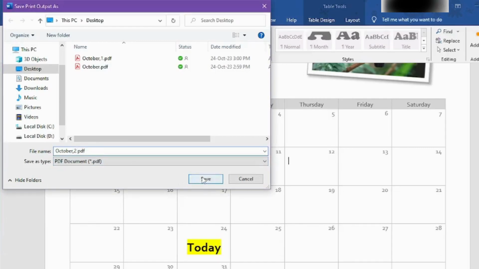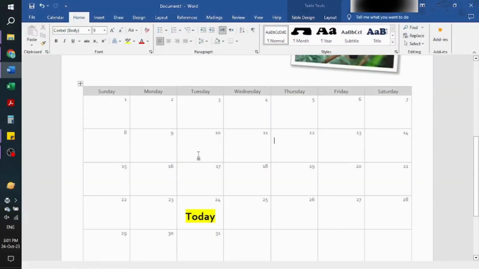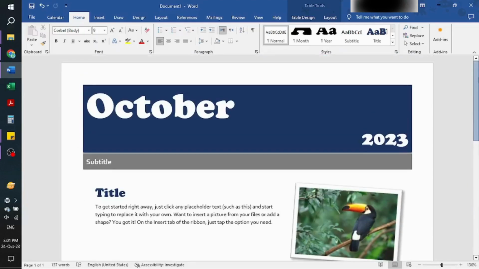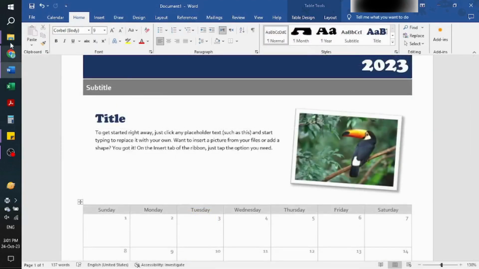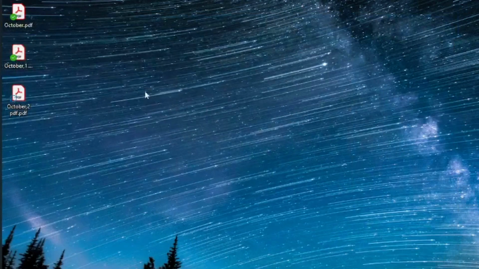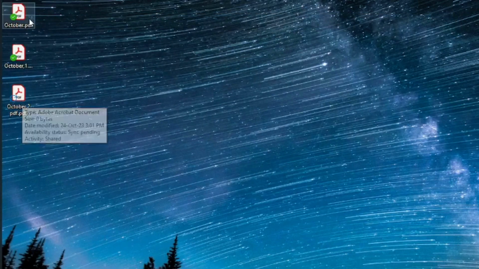You can protect PDFs with passwords to keep them safe. PDFs are often smaller than Word files, so they're easier to share. Let's check all the saved PDF files. And here it is. PDFs give your documents a pro appearance, which is important for business.